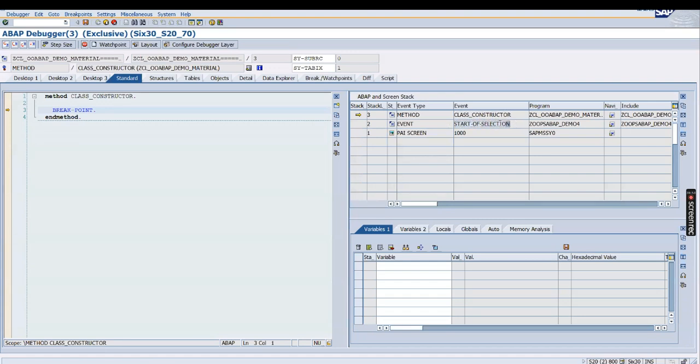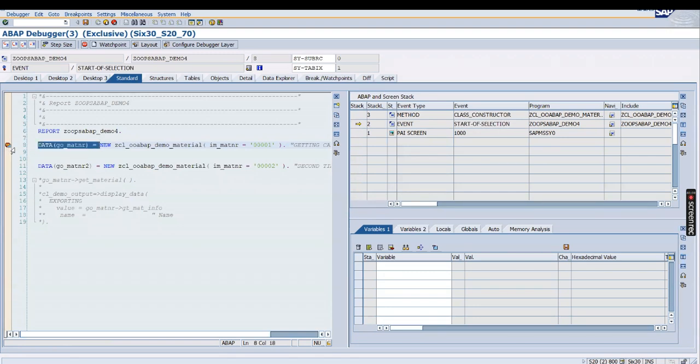Because the start of selection event, any event, it is not only the start of selection. The start of selection is there, and after that, the class constructor is getting called, right? Before going to the next statement, your control is still here. You can see that this arrow is here. So what I'm trying to make you understand is, whenever you are going to create the object in a program, first it will call the class constructor, and the class constructor will be called only once during the life cycle of this particular program.